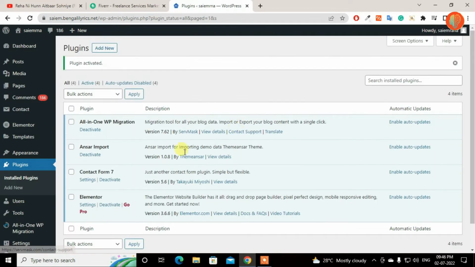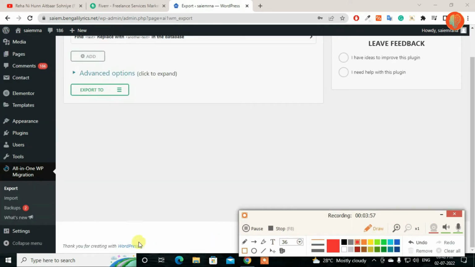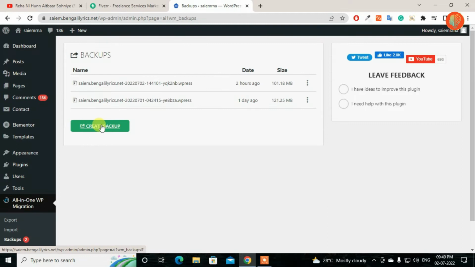After activation, you will automatically go to the plugins section. You will see an option called All-in-One WP Migration at the bottom left of the dashboard. If you hover over the All-in-One WP Migration option, then we'll see the Backup option. Choose this below. Click Backup. Click Create a new backup.